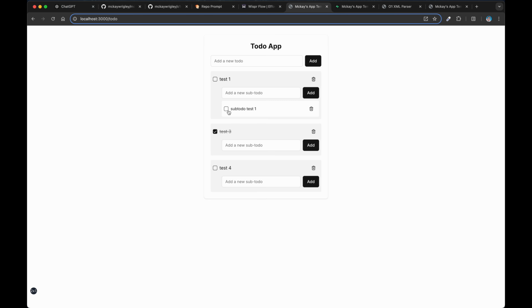Let's test deletes really quick. Let's just do test 2 here. Let's do an add and see if we can check that. Hit refresh. Okay, so update works. Delete.